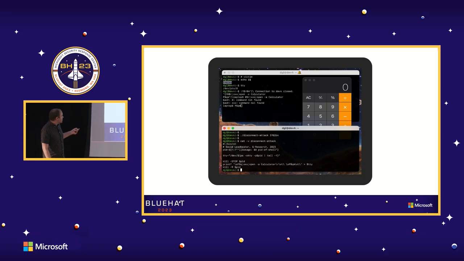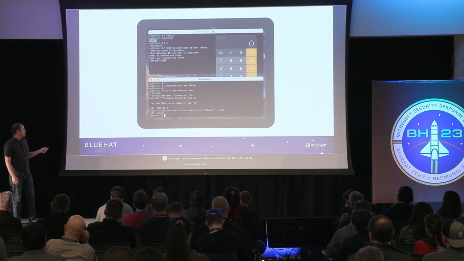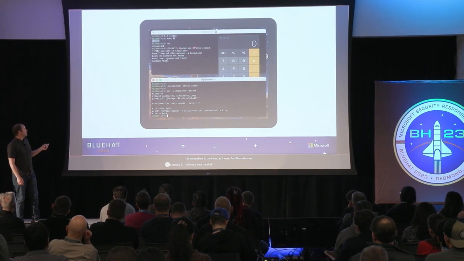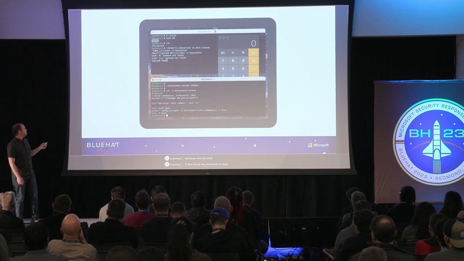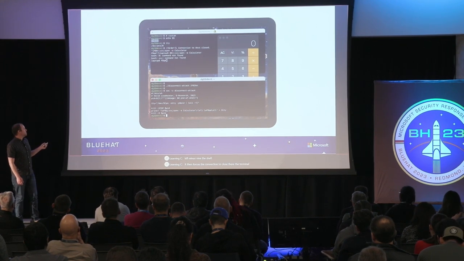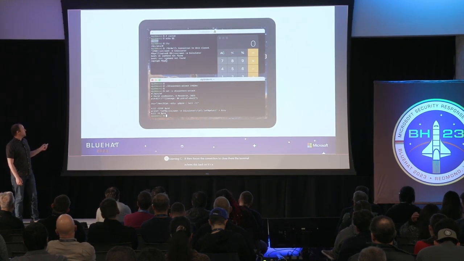If you look very closely here, essentially what we did is we stopped the shell up here, so it didn't read any input, which means the buffer of the shell is no longer reading anything, which means that the packet the terminal is going to send back over SSH is not really accepted. And so it sits somewhere in the ether, as it were. And then when we kill minus 9 the shell, it forces the connection to close there. The terminal echoes this back. So it's a little bit of a race here.